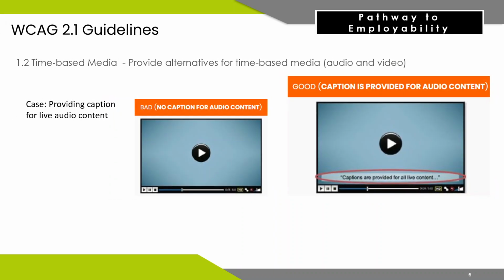Level AA. Provide captions for all live audio content in synchronized media. Provide an audio description for all pre-recorded video content in synchronized media.